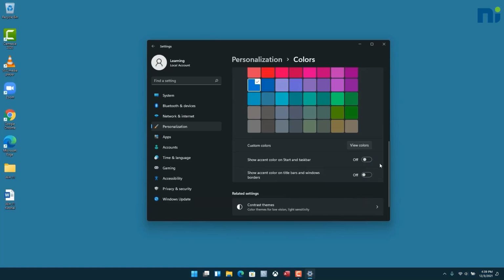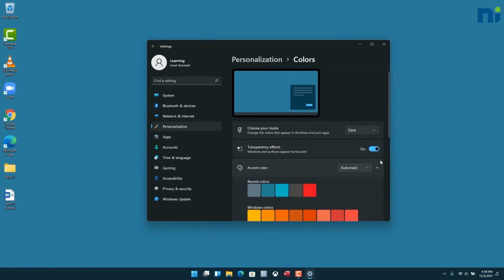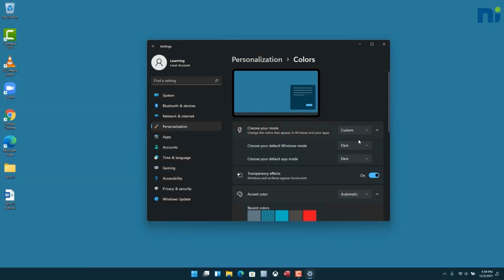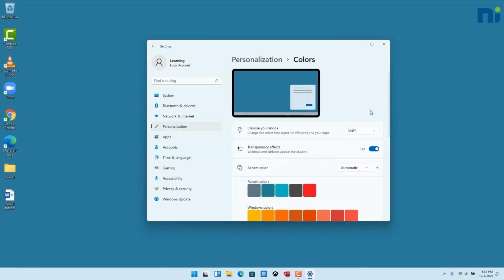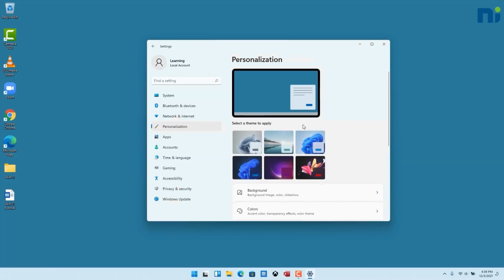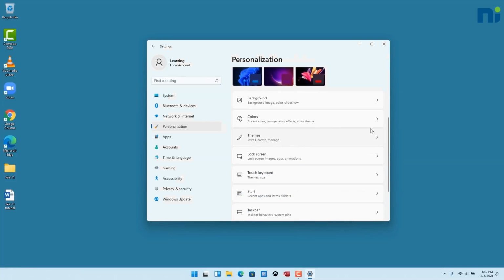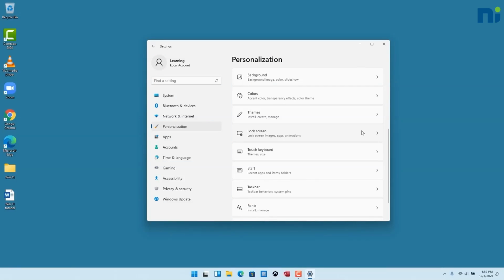So I'll go ahead and put these back here. And let's see, I'll go back to my light mode. There's also a custom mode that you can choose if you want to. But I'll go ahead and put this back to light. Put things kind of back to normal here. There we go. So all these options are available to you. If I go back to personalization, and we've taken a look at most of these here.